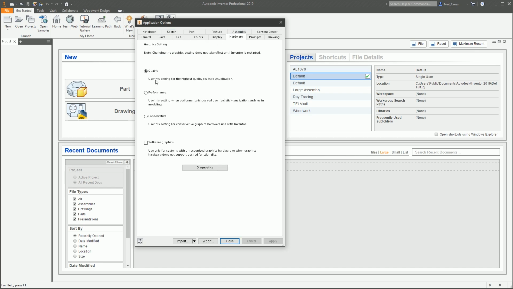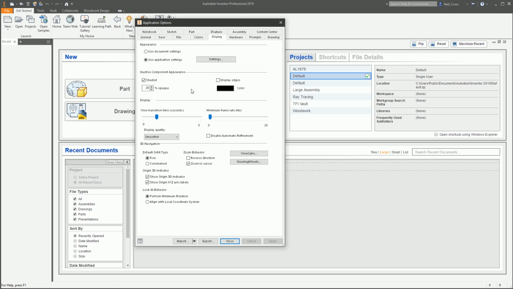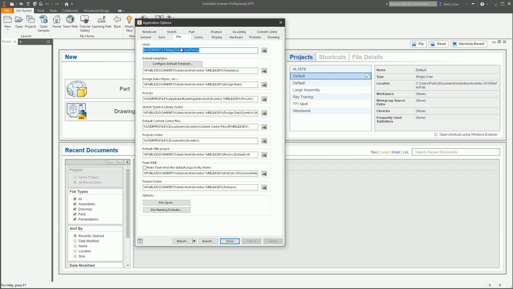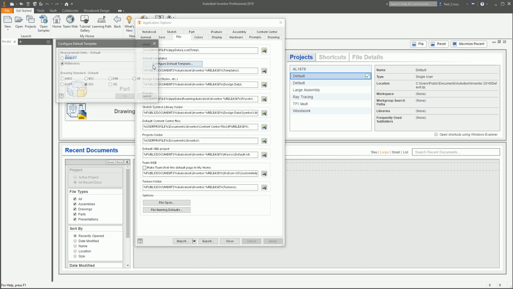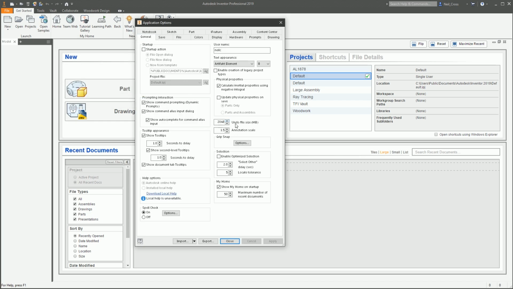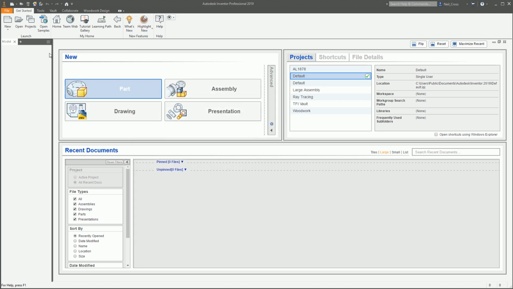I've got my hardware profile set to quality. I've explained in a different video what the difference is between quality and performance. Again, I don't want to go off on a tangent on that. That's the display tab. On the color tab, I've disabled enhanced highlighting. And most importantly, on the file tab, configure default template. I've got mine set to measurement units millimeters. If you're working in inches, that's fine. You can just convert what I type into inches, but I'm using millimeters because I'm in the United Kingdom of Brexitville. Then we'll close this down and we'll get started.